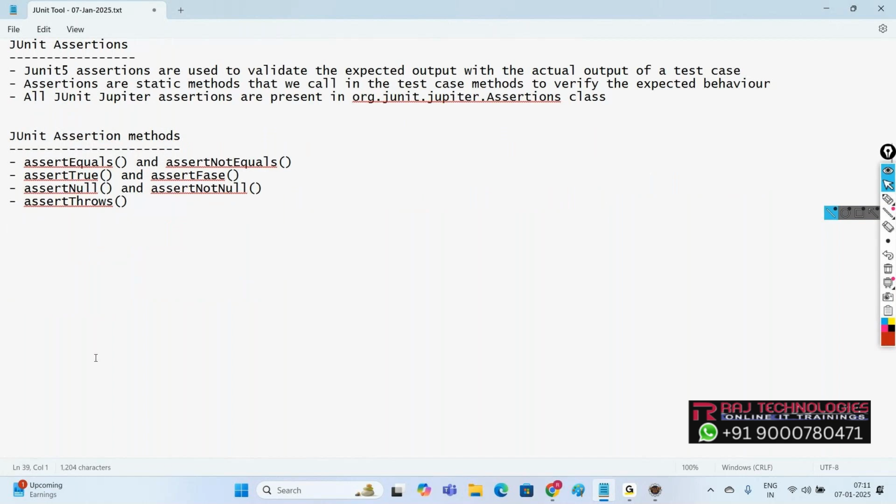Now let us understand all these terms, whatever we discussed, by using an example application. When you create a class with some methods, how do you check whether the method is performing as expected or not? So let us go with the complete example.